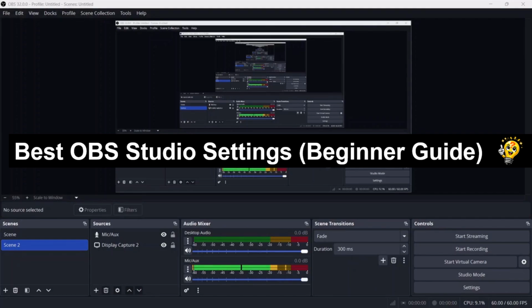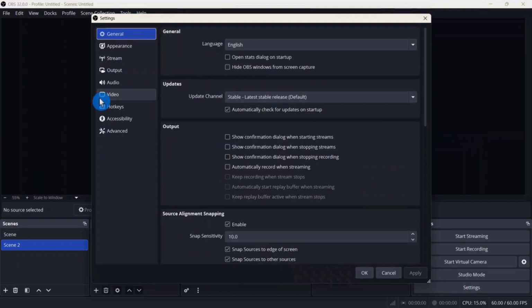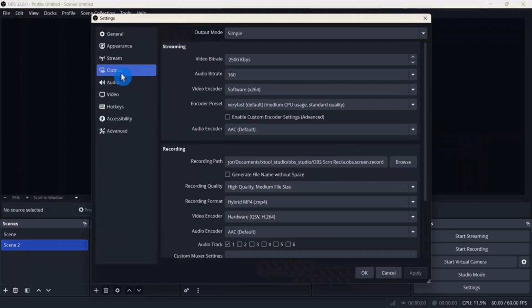You're a new content creator and you're using OBS Studio free screen recording software and you want to look and sound your best. We all do. Well, I'm going to give you some beginner settings that will put you on the right path in under 3 minutes. Click Settings, go to Output.